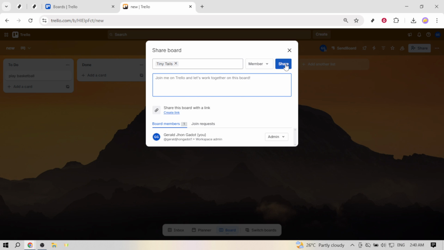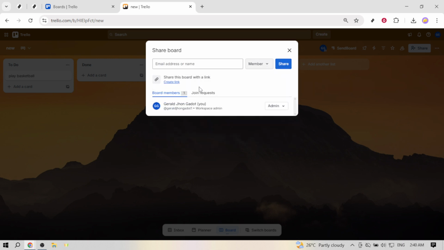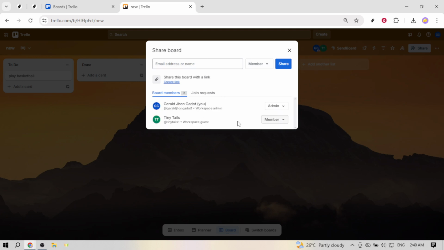When you're ready, click Share to send the invitation. The person will get an email, and if they already use Trello, a notification. If your workspace has restrictions or billing rules for guests, double check with your workspace admin before inviting external collaborators.